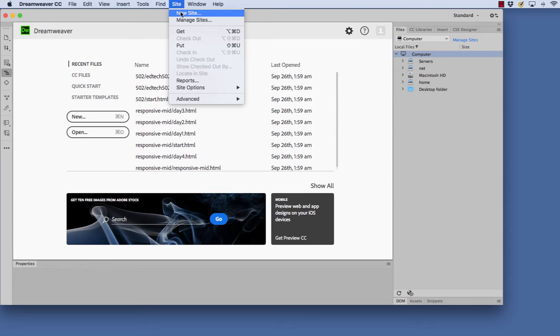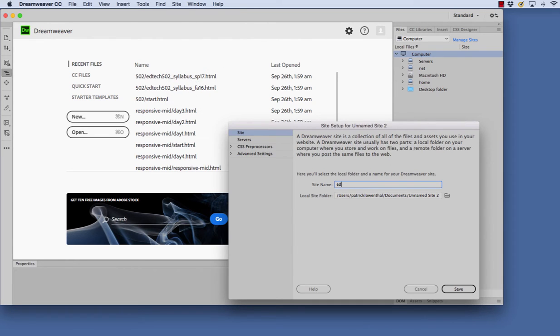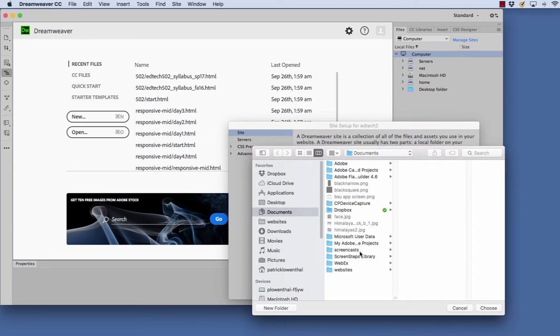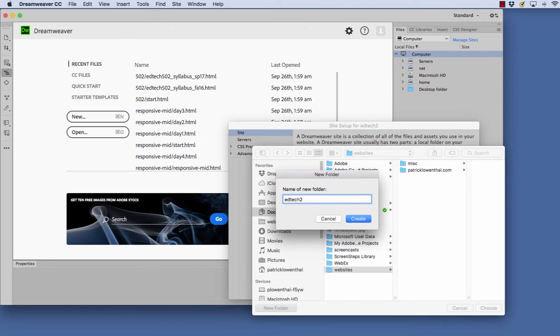I'm going to start by going to Site, New Site. I'm going to call this EdTech2. It now wants me to tell where on my computer I'm going to store my local files. So I'm going to click on the folder, and I have a folder called Websites in my documents, and I'm going to create a folder called EdTech2.